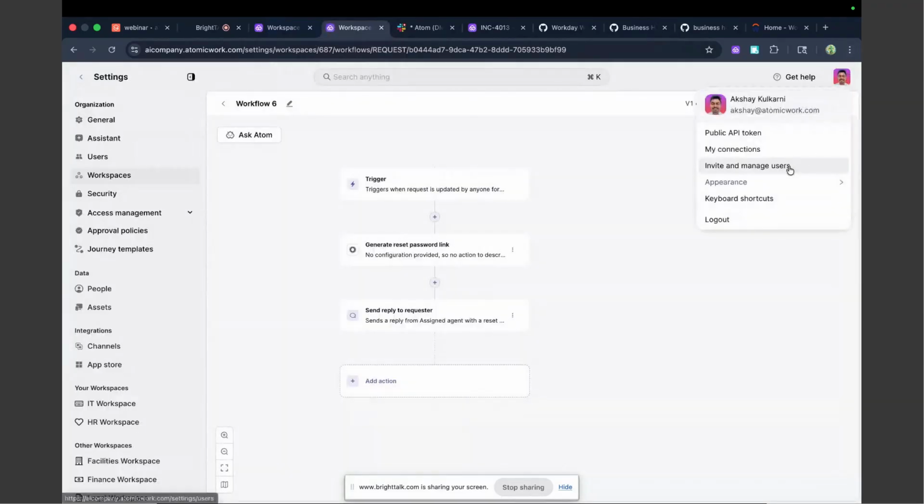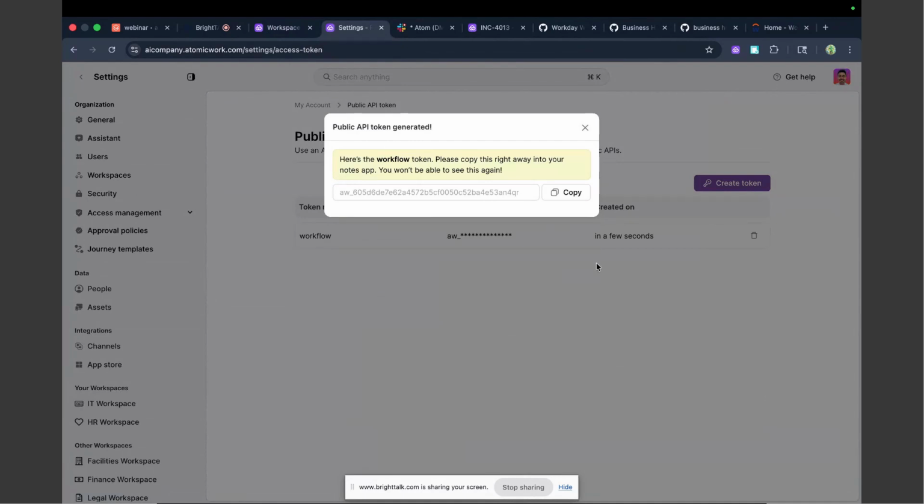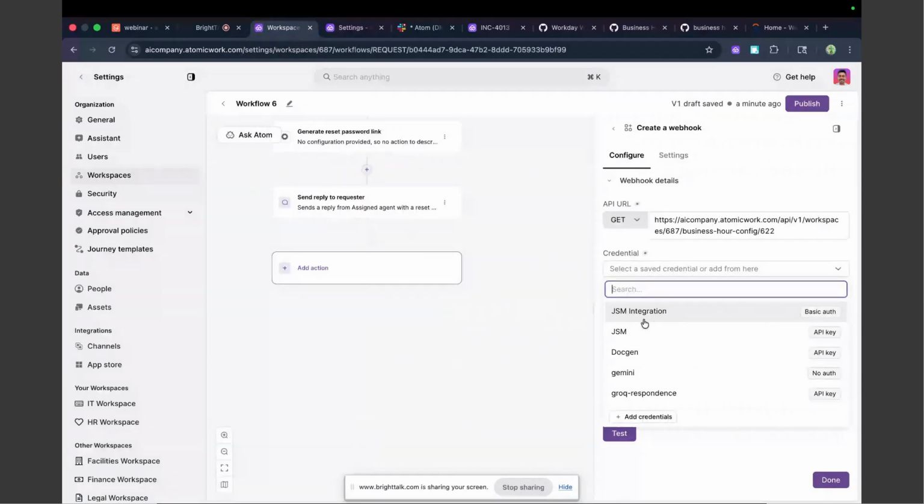So I think one question here is, for these API-based actions for the webhooks, what authentication methods do we support, and how are the credentials stored securely? Yeah. So the credentials are stored in a separate section called security here, and they're only accessible to account admins.